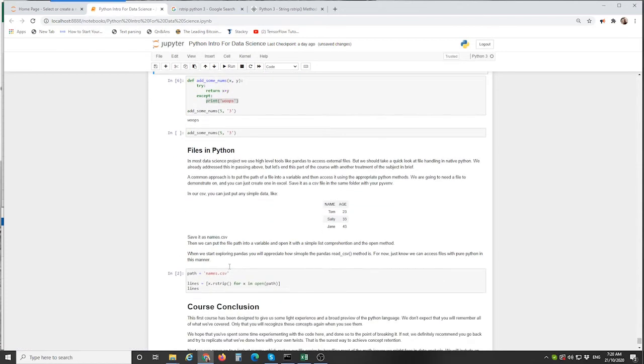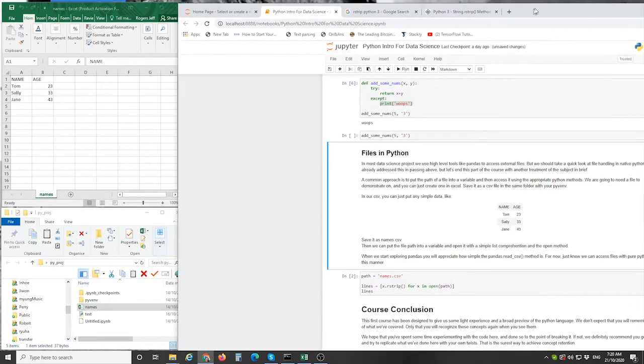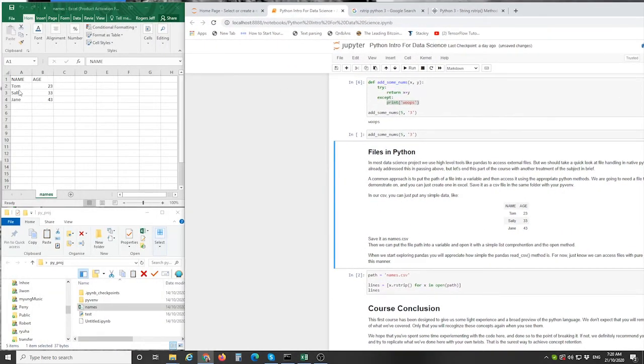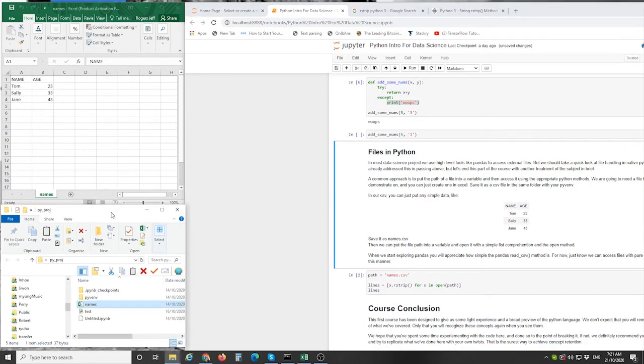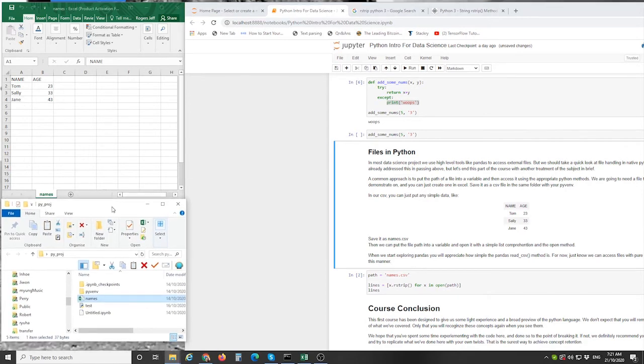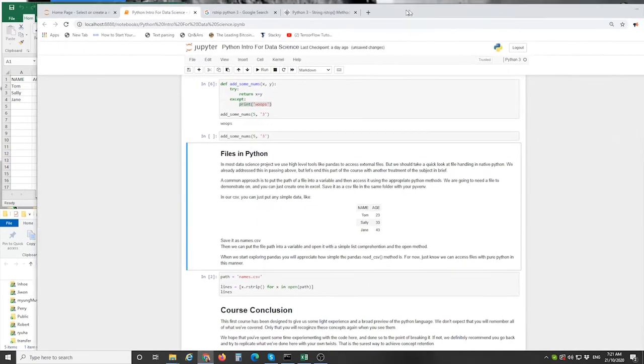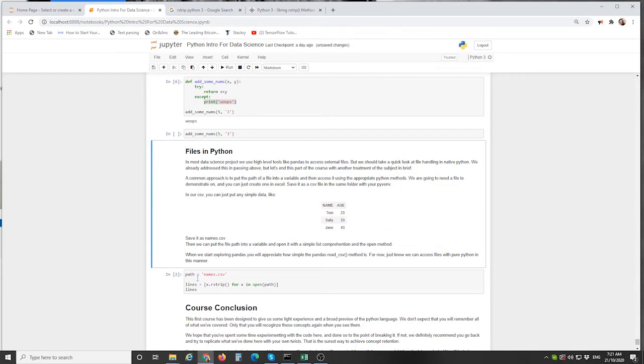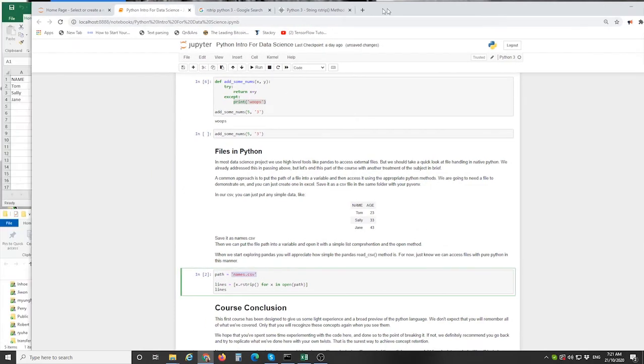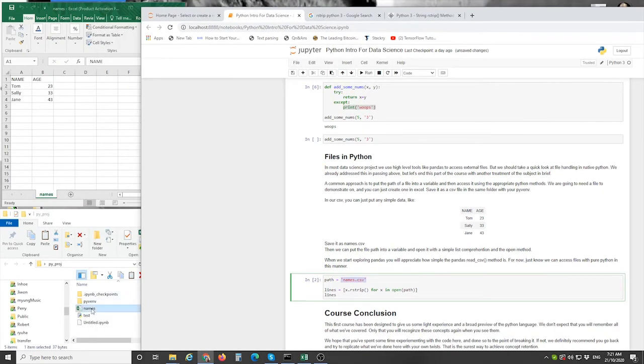Okay, the last subject in this course is just the idea of accessing files in Python, and in order to demonstrate this, we've created a CSV file here just with some names in it, Tom, Sally, and Jane with their ages, and we've included that file in our root folder for PyProj. And so we don't really need to provide much in the way of a path here. We just have created a variable called path that's names.csv, and you'll notice that is the name of this file here.